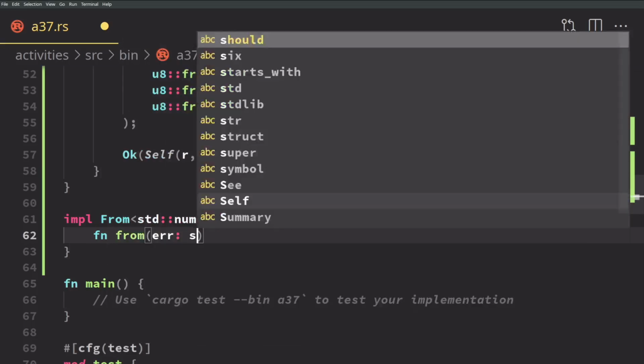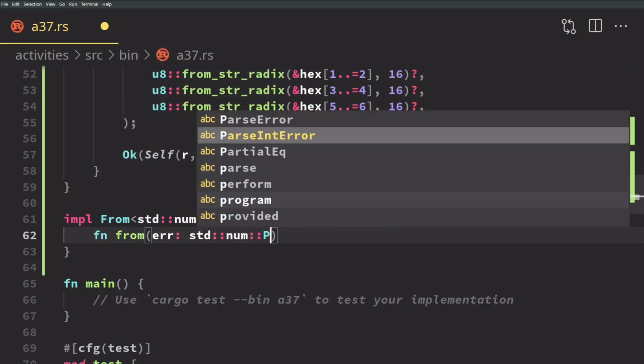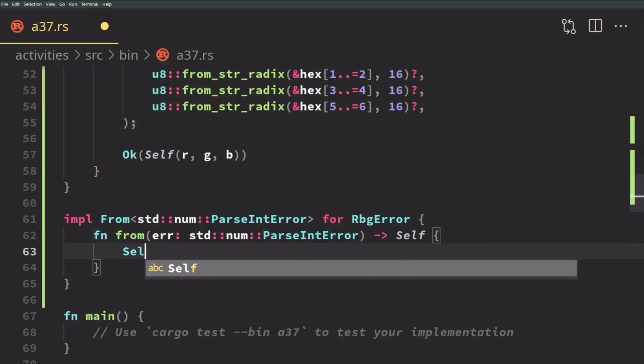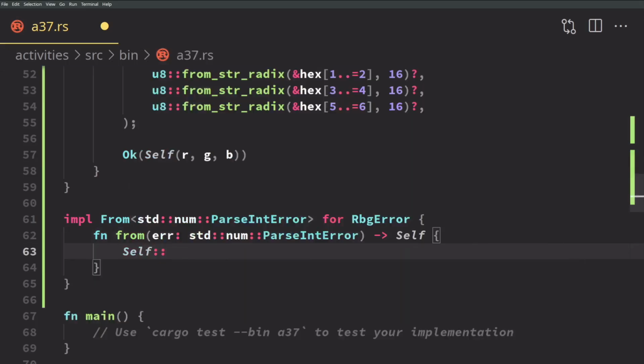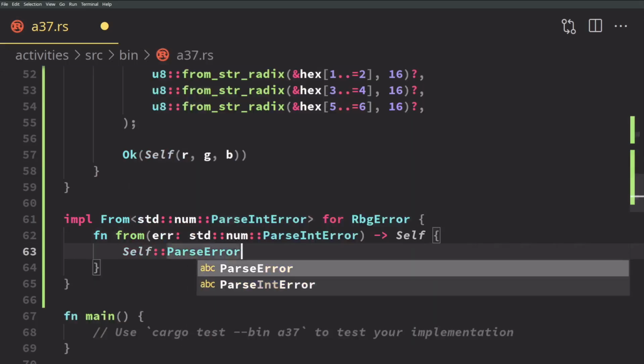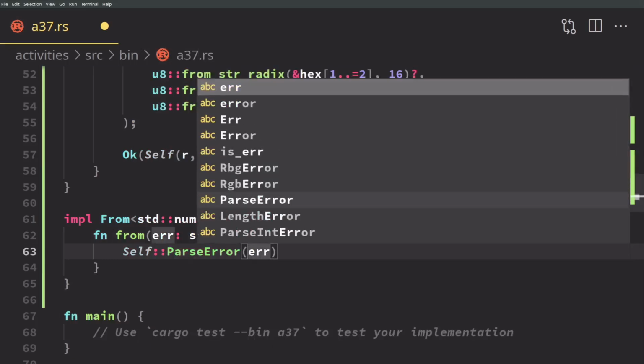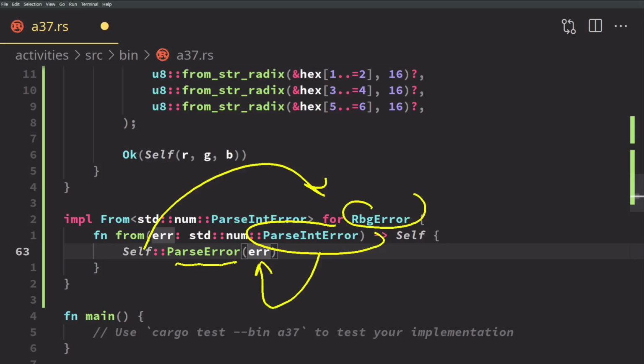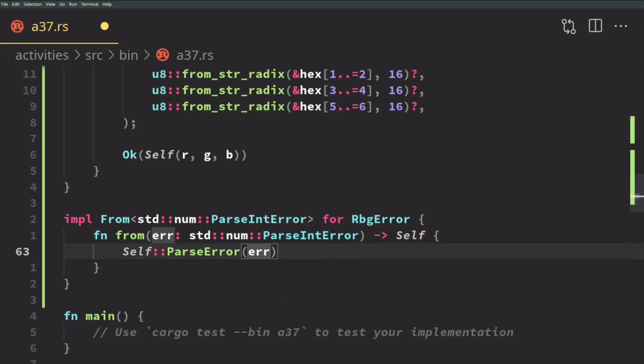The error will be a num::ParseIntError. That will return Self, and we'll create an RGB error, use the ParseError variant, and just place the error within it. So whenever we get a ParseIntError, it's going to get stuck in here as a ParseError variant on the RGB error type, because that's Self. This should cover all the edge cases, and we should be able to use the TryFrom function and run the tests.